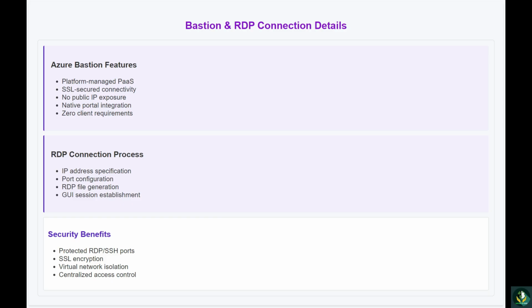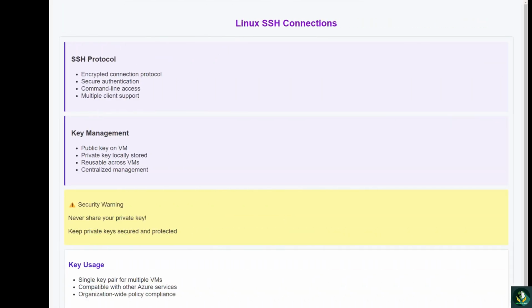Best practices. 1. Use Azure Bastion when possible. 2. Implement proper access controls. 3. Monitor connection attempts. 4. Regular security reviews. 5. Maintain current patches.